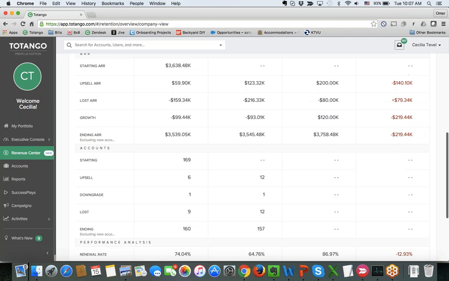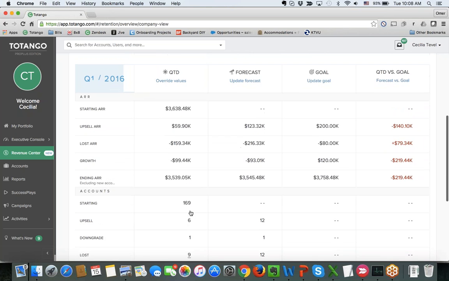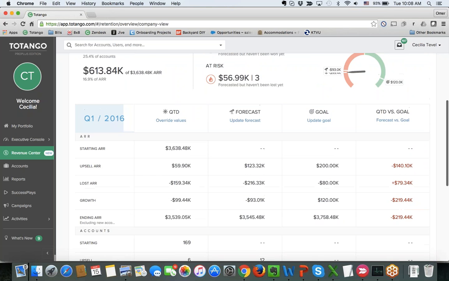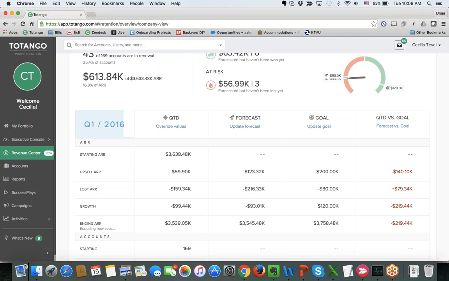In addition, you can see not just the dollar value, but also the logos. So how many accounts were upsold, how many accounts were downgraded, and how many accounts were actually lost. This really provides you with a really good way to understand your portfolio and manage the forecast.